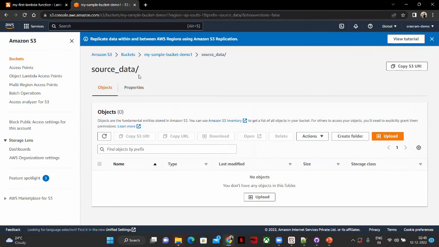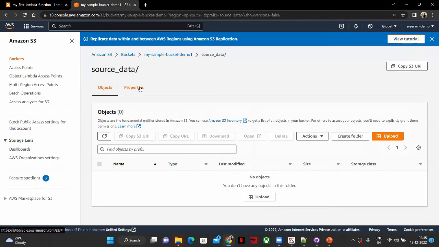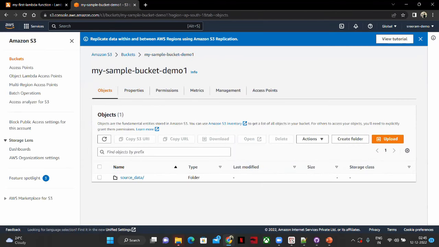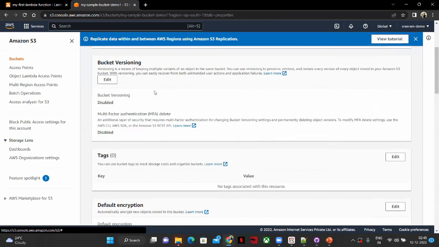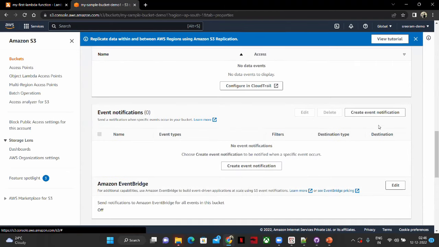Now let's get into establishing a trigger from this S3 bucket to the Lambda function that we had just created. Since we have a folder, let's say my trigger is that any CSV file placed inside the source data folder should go and execute this Lambda function. So what we do is we go to the home page of the S3 bucket and click on properties. Please scroll down and come to event notifications. Click on create event notification.